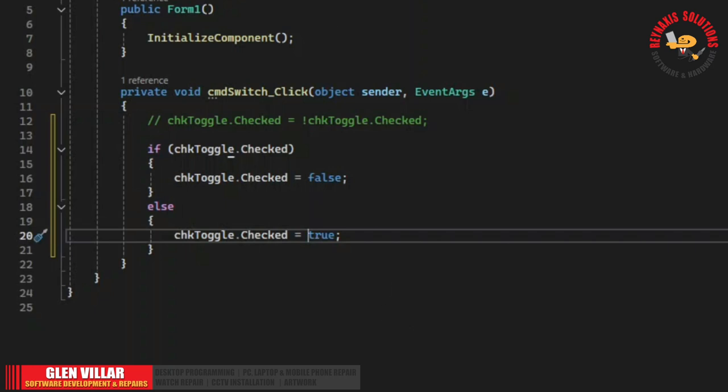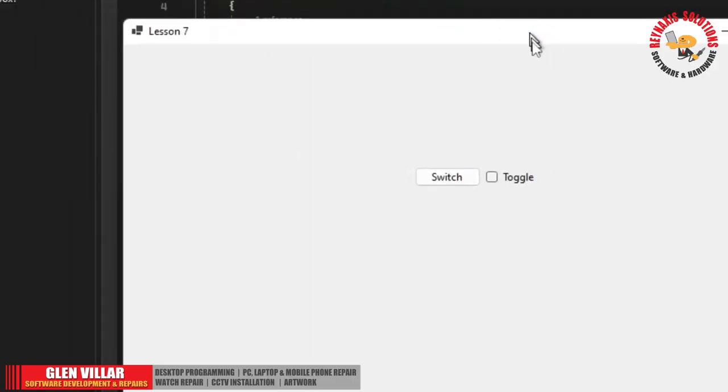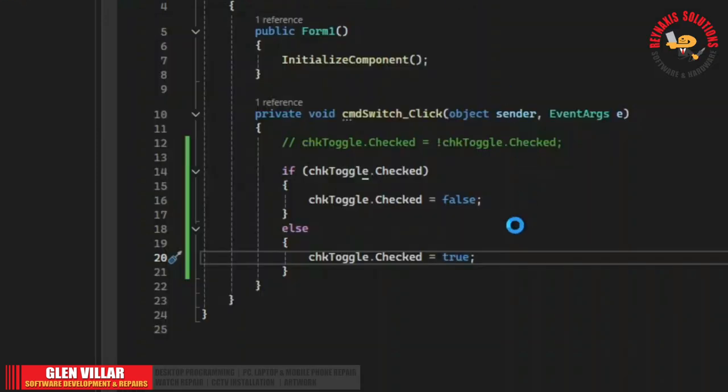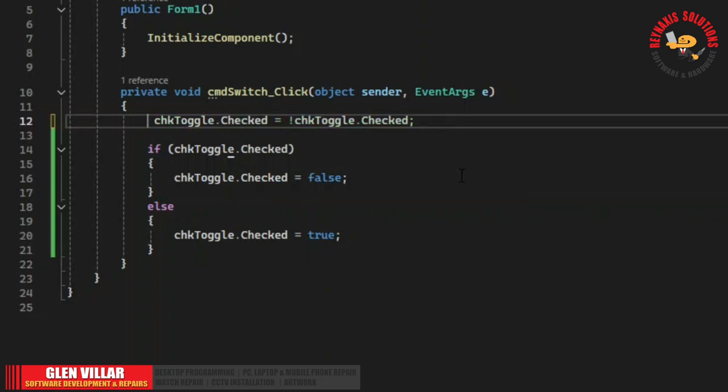Let's run the code. Notice that when I click on the switch button, the toggle is automatically checked. And when I click the button again, it unticks the selection. So that's what I'm trying to explain. That's what we're trying to achieve with this negation.